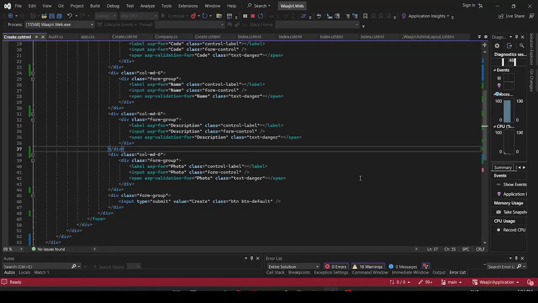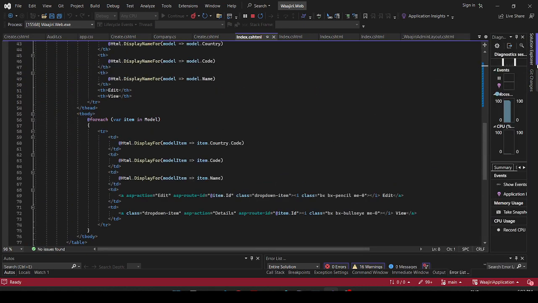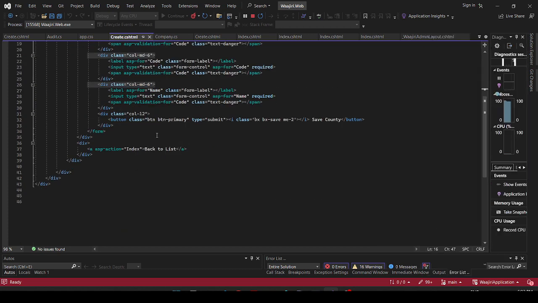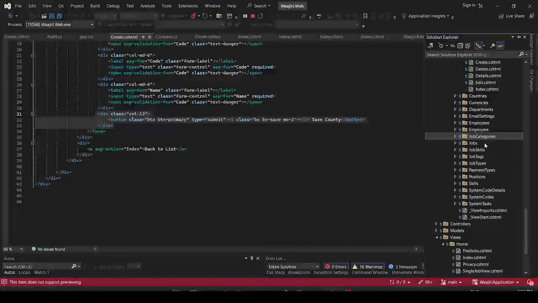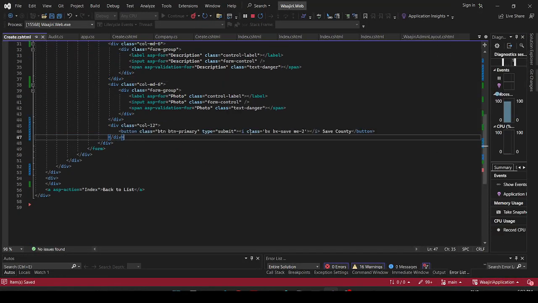But now we need to have our button look a bit better. So we can borrow what we have done and there are others. If we come to job categories, you can have this here. Then you can say save job category.